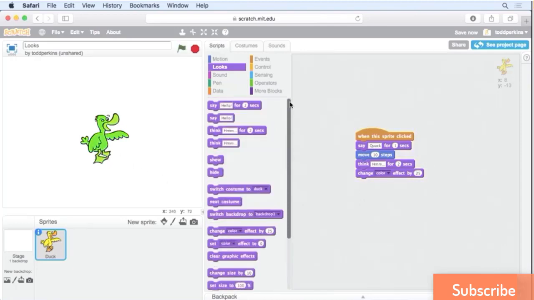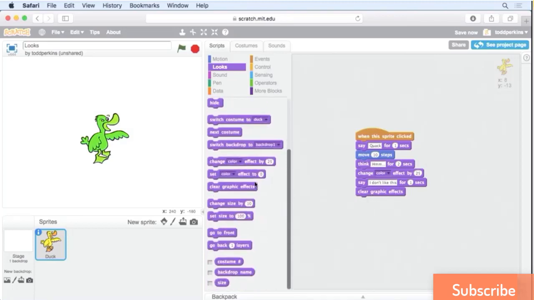And then maybe he can say he doesn't like that color and then change back to normal. So I can just click and drag say hello for 2 seconds out there, and then type, instead of hello, I don't like this. Say that for 1 second, and then I'm going to drag out clear graphic effects. So I'll just click and drag that, and that should clear the color change. And now what's interesting here is the color effect. We have these 2 different ones. There's change color effect by, and then set color effect to. So he's green now, and he's going to stay green, and when the change color effect by 25 is applied, he's going to change to a different color.